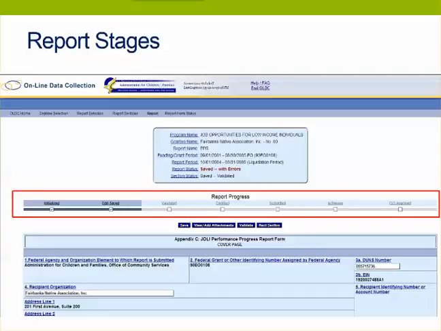If you're ever unsure which stage your report is in, you can always check using the timeline that's found at the top of each report form. So it lists all the statuses and stages of the reports, and you'll see a check mark indicating which stage your PPR is in.